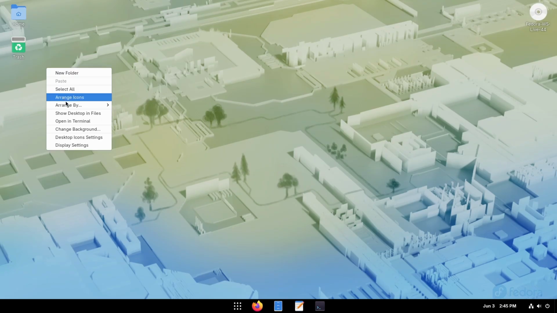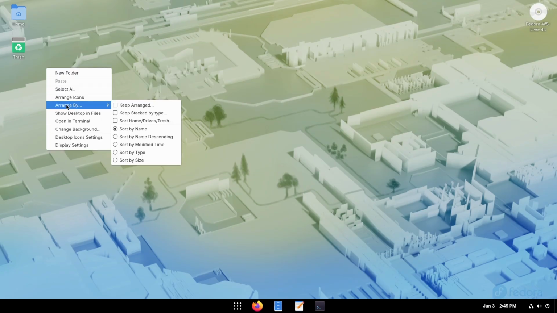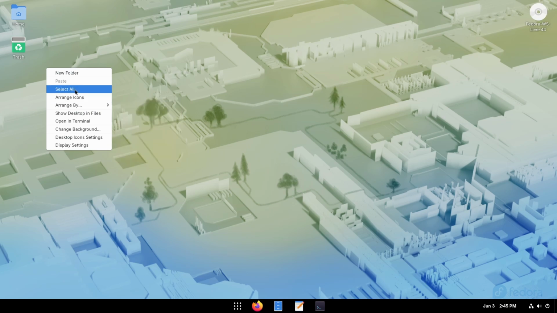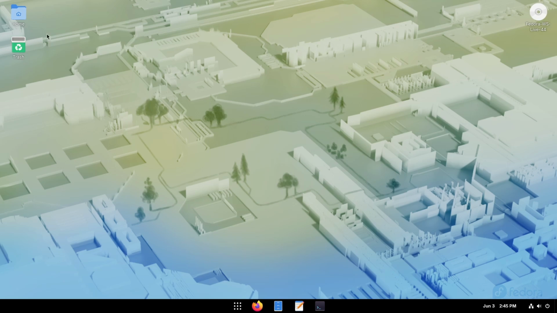And we also have the right click menu on the desktop, but something missing here is the option to create a new text document, and we will fix that as well.